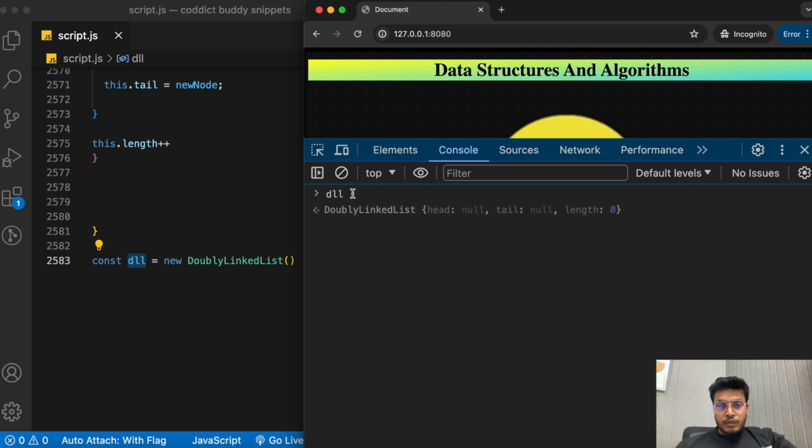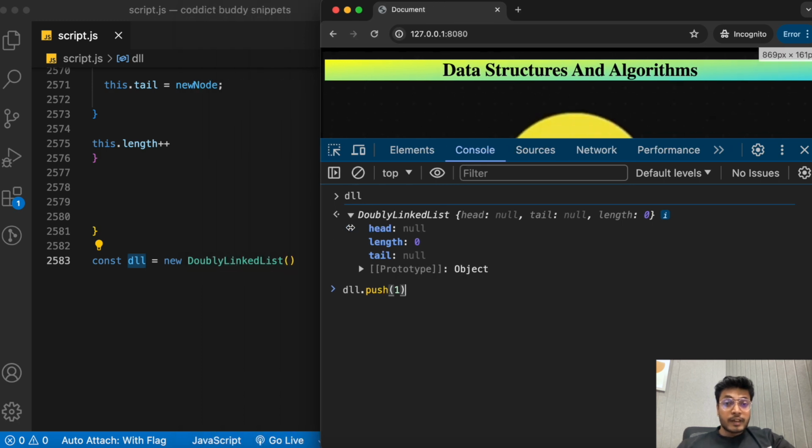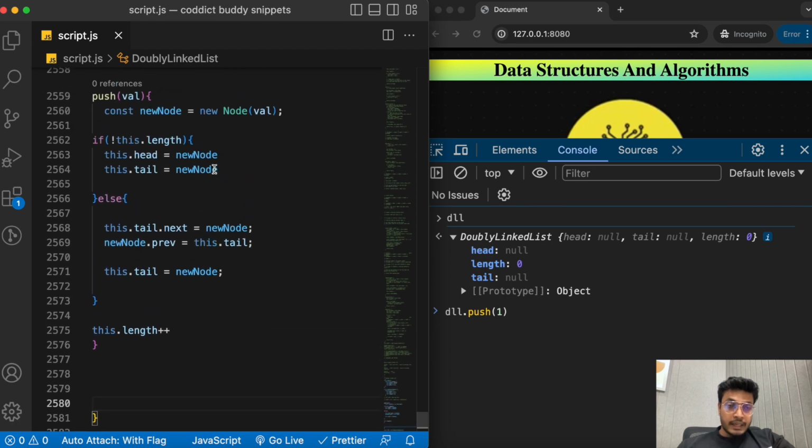So now as you can see, if I expand it, our doubly linked list is empty right now and the length is 0. Now if I use dot push in it and pass some value, let's say 1, then let's see what happens. There is one thing which I have actually missed, which is to return the linked list at the end.